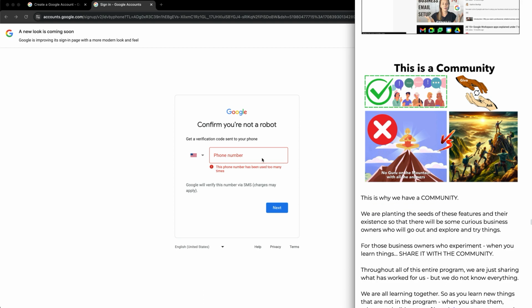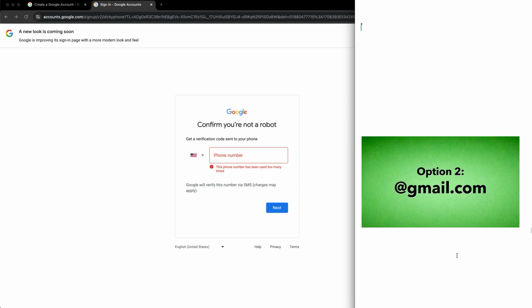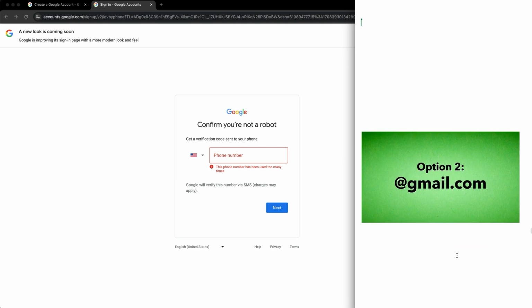I unfortunately wasn't able to proceed past this part for this specific training, but this is the very, very basic ABCs of how to run a computer, which is how to set up a Google account or a Gmail account. You should be able to just enter your phone number and then click next, and that's pretty much it. You're good to go, and then you can just log in to your Gmail account. So that, ladies and gentlemen, is the step-by-step of option number 2, which is setting up your professional business email account with the @gmail.com account.